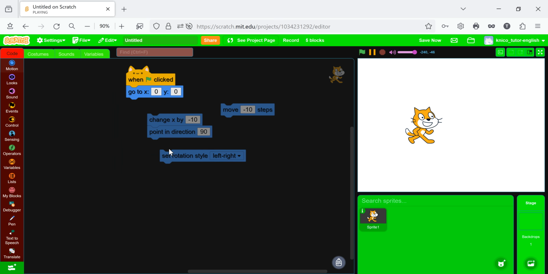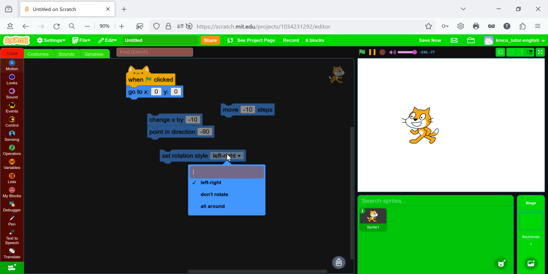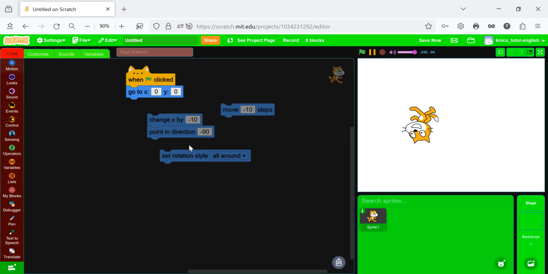and point in direction negative 90, now it faces left. But now when we set rotation style to all around, then why is it upside down? Let me set rotation style again to left right.